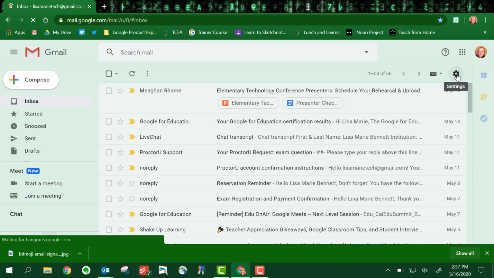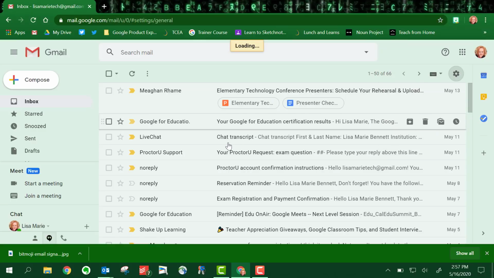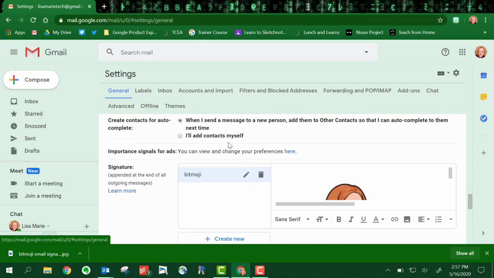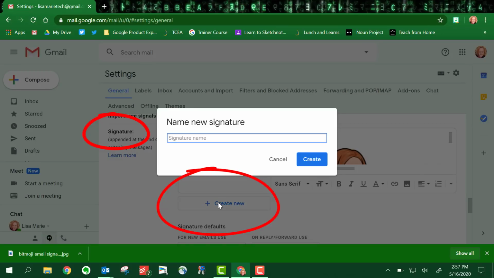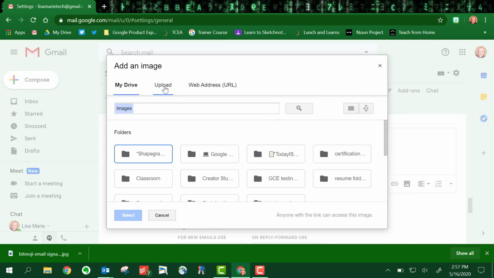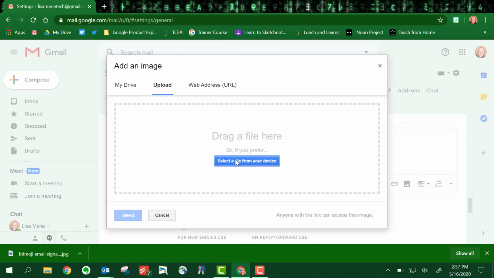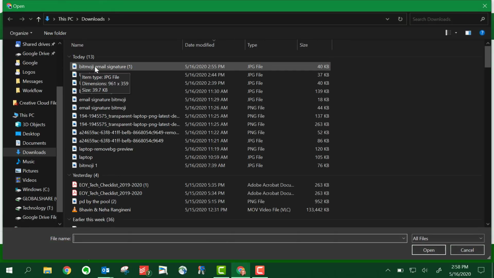Over in the top right hand corner, there's a gear that's labeled settings. Then you go to settings again, and then almost all the way down to the bottom, not quite, there it is, signature. Okay, right here it says create new, and then we'll give it a name, Bitmoji for screencast, and then create. And once again, I've got a blank box over here, just like in Outlook. I'm going to go to the insert image icon, change it to upload, select a file from my device. Right there at the top of my downloads is the Bitmoji email signature I made.